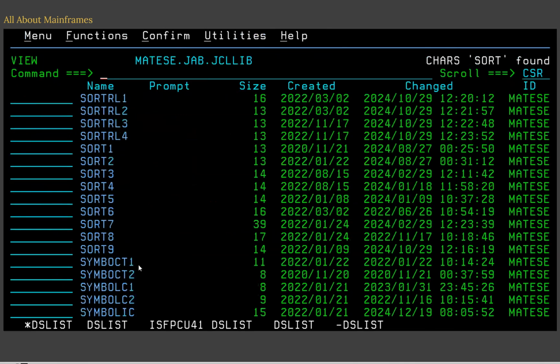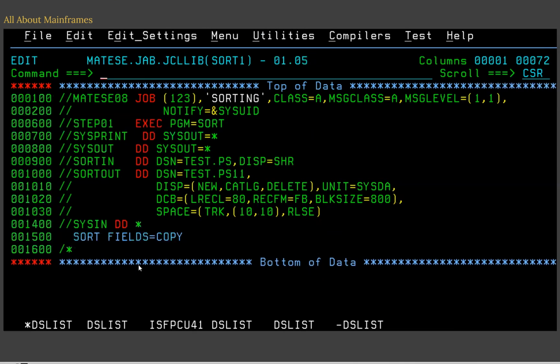Now there is another utility called SORT. This is just the extension of the IEBGENER utility. Whatever IEBGENER can't do, you do with the SORT utility. SORT also copies data from one file to another, PS file to PS file. But this time you can do a lot of things. You can copy full data from input to output. You can copy selective data. You can filter out data. You can split a file into multiple output files. You can copy only unique records. Whatever IEBGENER can't do, you can do with SORT.